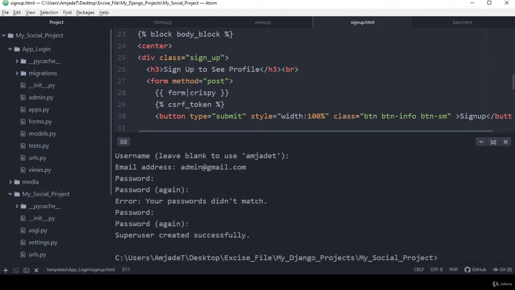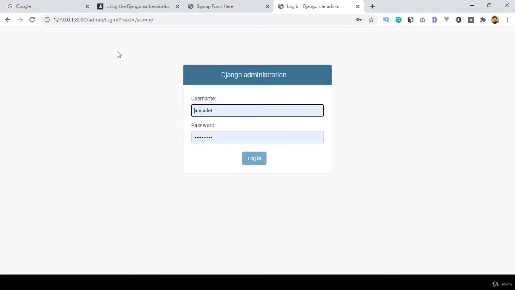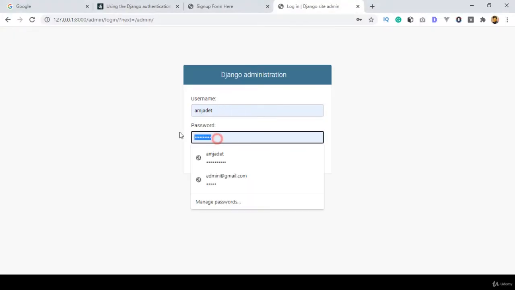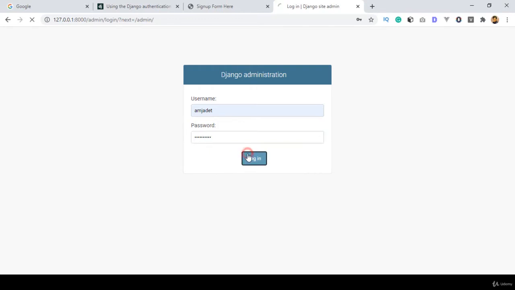So now if you want to access your database, that means the admin panel, click refresh. And now I want to make it as Amjad, because I named it Amjad, right? So I named it by default as Amjad, that is my computer name Amjad, and put that password as Udemy12345, click login.